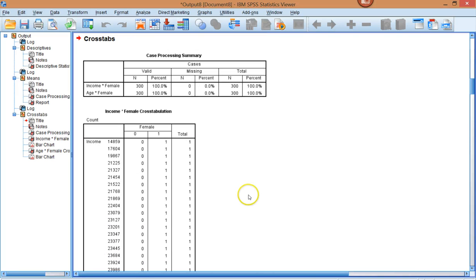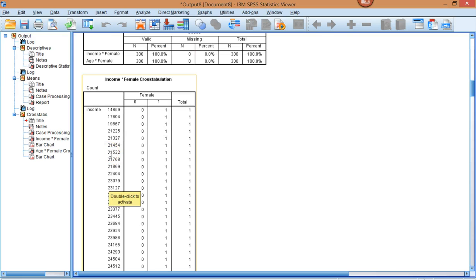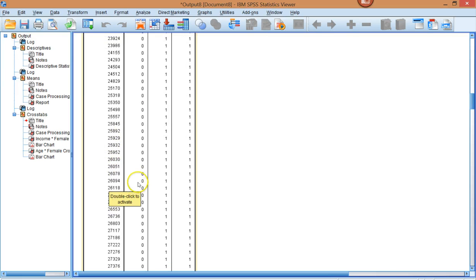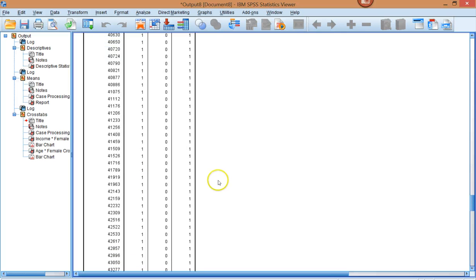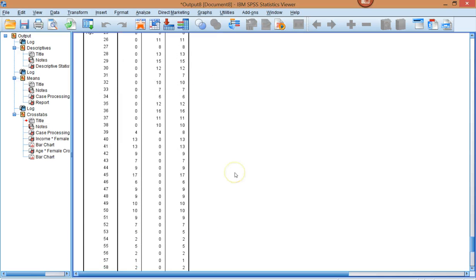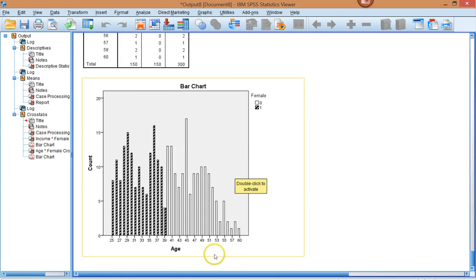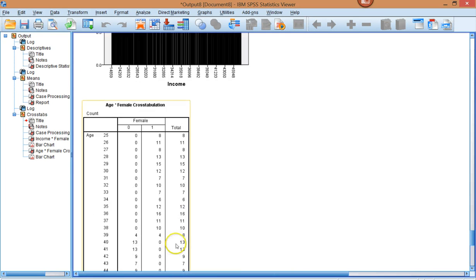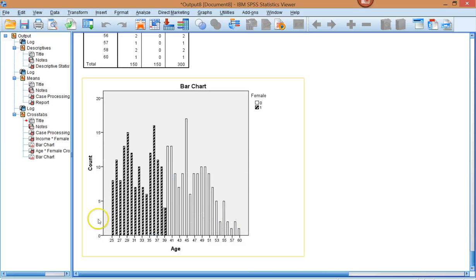And here in the crosstabs, notice that you get a very interesting looking table, because the income, of course, everyone has a unique income, and so this table is not very helpful because everybody's income differs. So you've got charts, but what are you going to do with that? Here though, you're able to see the different age groups in the chart with, again, the men and the women in a bar chart.